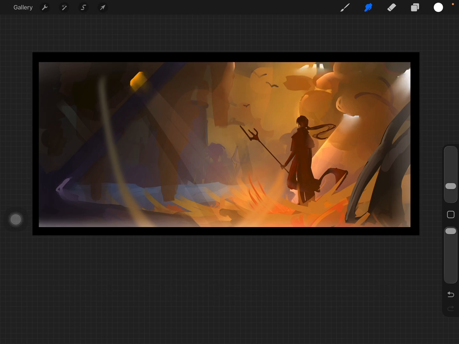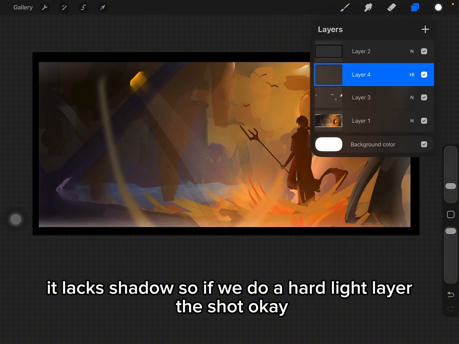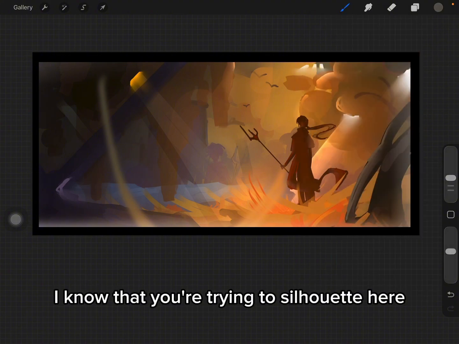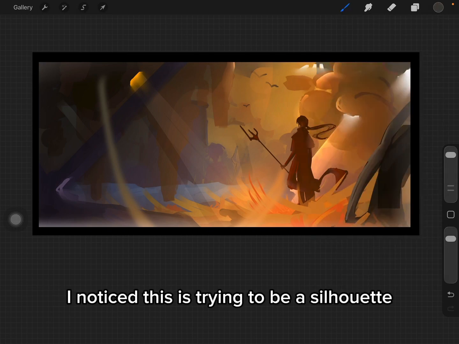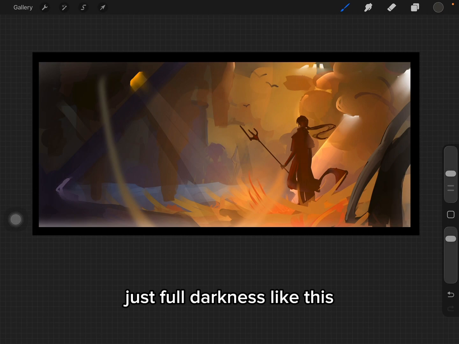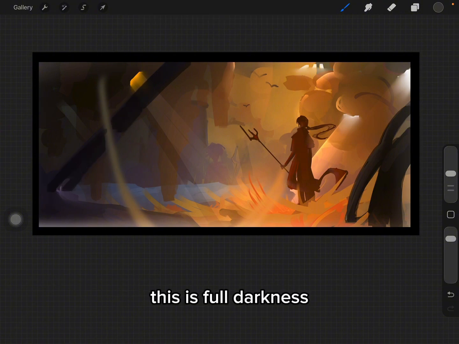First thing, it lacks shadow. So if we do a hard light layer, this shot. Okay, I know that you're trying to silhouette here. I noticed this is trying to be a silhouette. Make it a full silhouette, just full darkness, like this. Make it full darkness, and then here also full darkness. This is full darkness. Yep, this part.